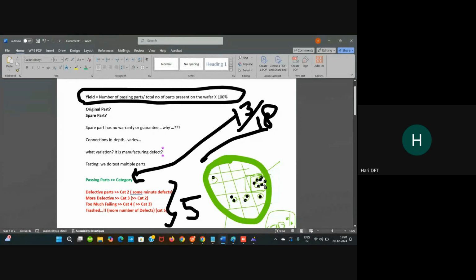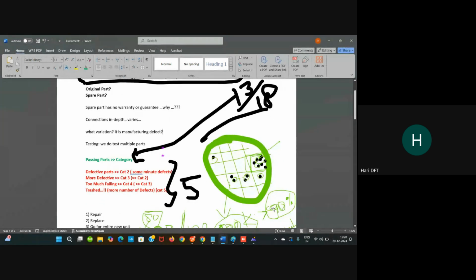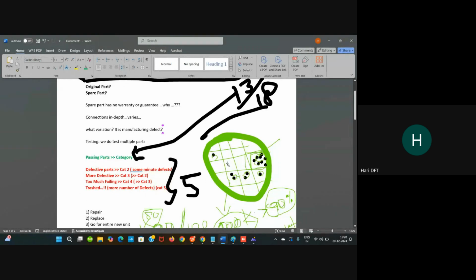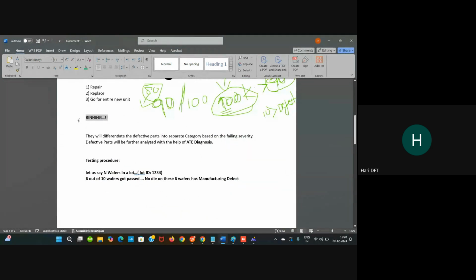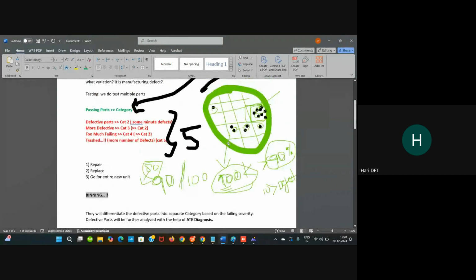But for spare parts, they might not go for yield calculation because the foundry already guarantees you a 90% success rate for each silicon wafer. This is the success rate for each silicon wafer, not the lot. If there are defective parts, they will be categorized into separate scenarios. This is called binning. We have talked about this process. Categorizing the defective parts from the actual passing parts is called binning.